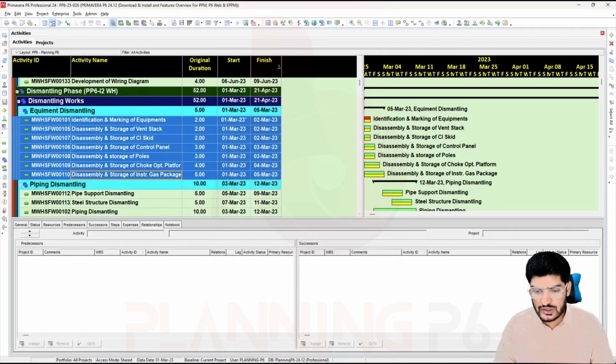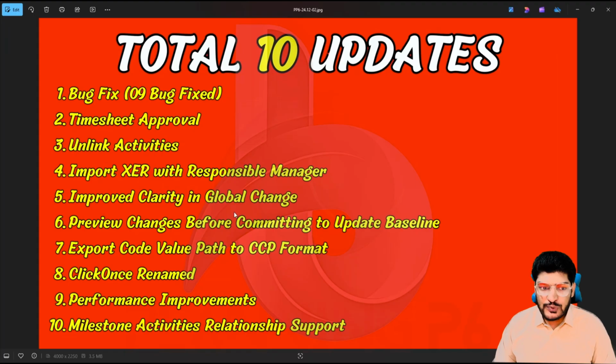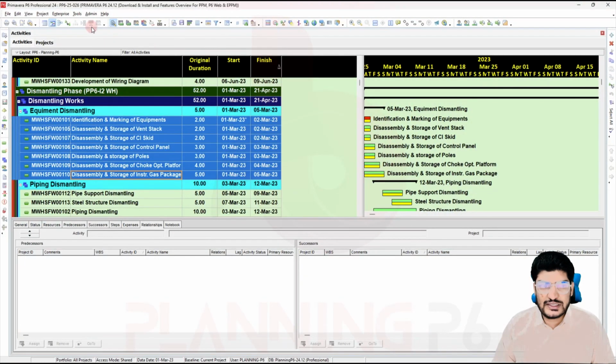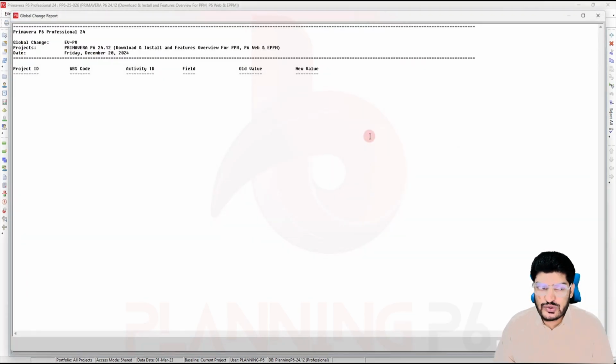Close it. Okay. So next we will go to the improved clarity in the global change. So what they did for the clarity in the global change, I will apply over there. We will go to Tools and Global Change. Here maybe we can do any of the global changes. Here I will just apply changes over there. You can see here what they did.